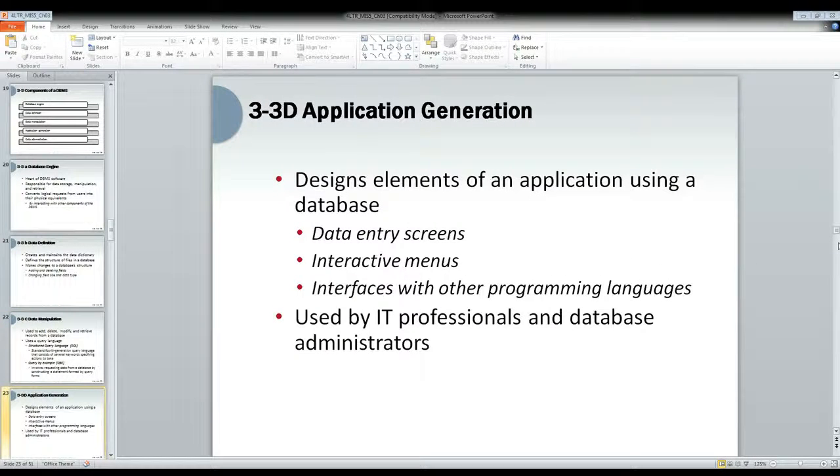Another component is application generation. The application generation is used to design elements of an application using a database, such as the data entry screens, the menus, and also the reports. So if you are designing an order entry application for the users, you could use the application generation component to create a menu system that allows users to use that menu to make it easier for him or herself.